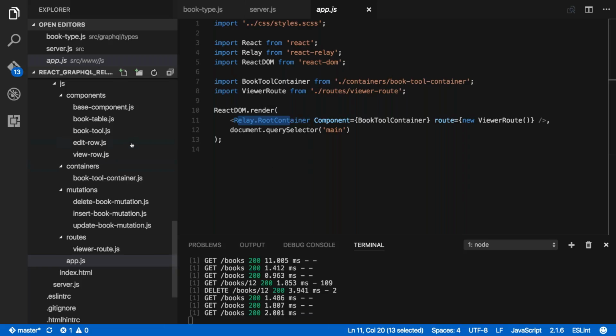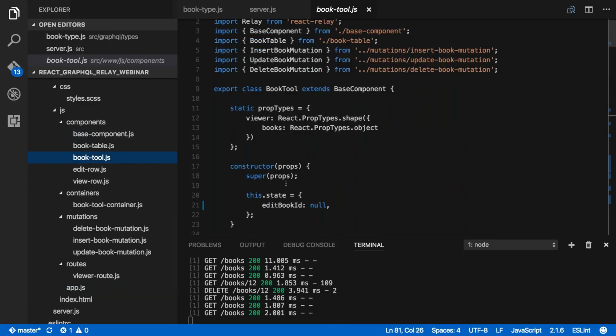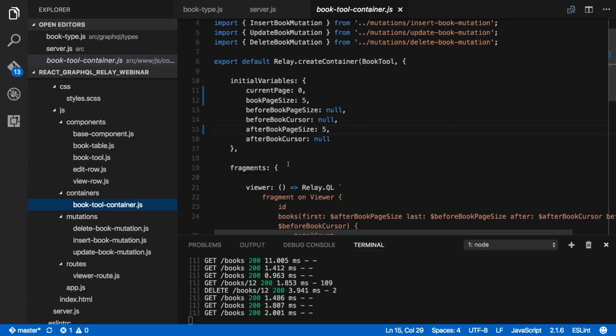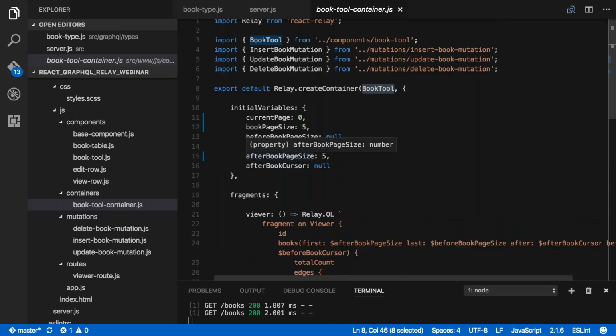So coming into our code here, we're going to have our book tool component. Actually, let's go to a book tool container here. You're going to see that we create this container by taking our book tool presentational component and wrapping it in this container that has a bunch of information that defines stuff about our Relay store. For example, we're going to have some variables that we initialize for what page we're on, what's the default page size, where are we in the cursor of books. When you work with a collection of data and you have a bunch of connections, it uses a cursor approach to knowing, am I on the first page, the last page, which part of that connection list am I actually looking at and working with.